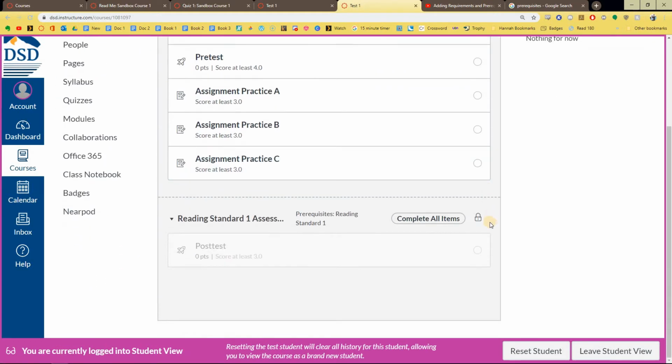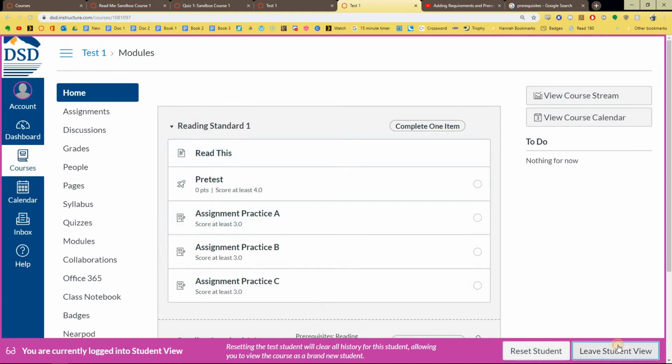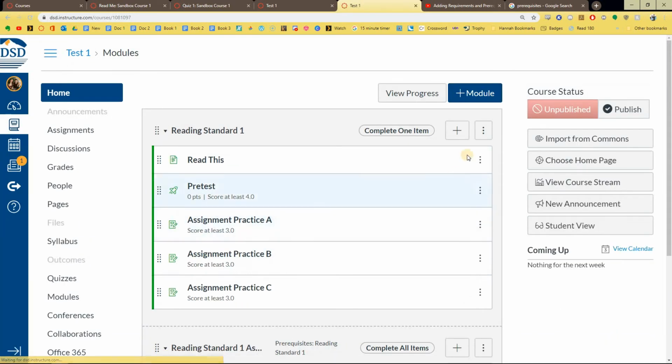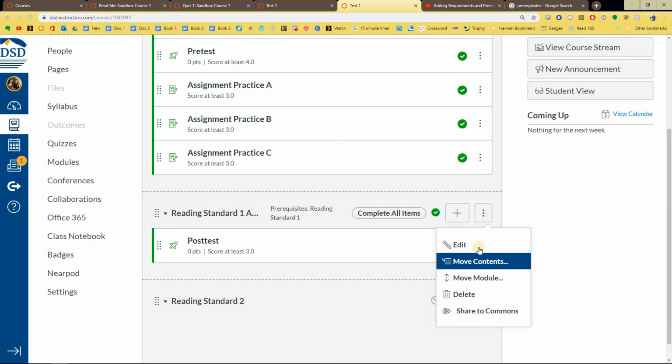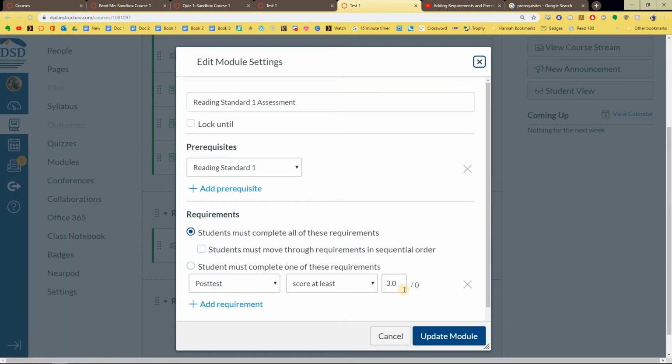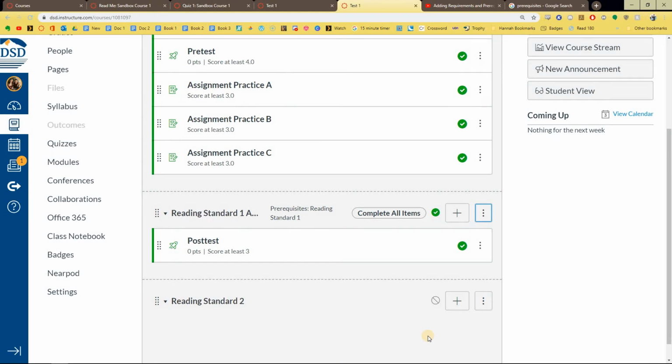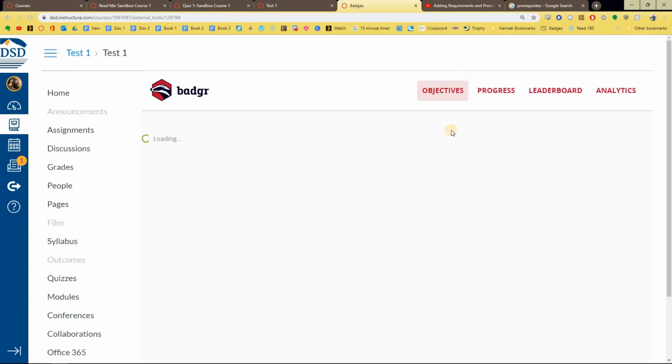Remember, you do have to have requirements for the module first. You have to have requirements for the module, which I did. My requirement here is to get at least a 3 out of 4 on the post-test. So if a student gets a 3 out of 4 on the post-test, it will assign the badge to them. Now, I don't like that there's no pop-up, there's no fun sound or anything when they get the badge. You just have to tell them that each standard has a badge attached to it, and then they can look in badges and see what the badges are.